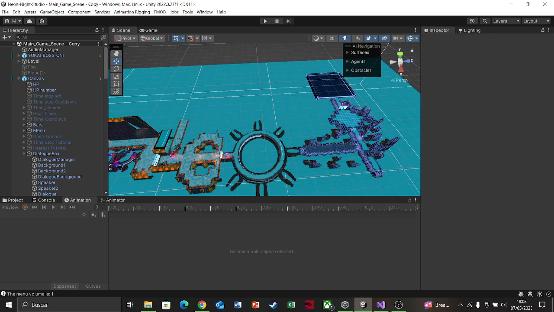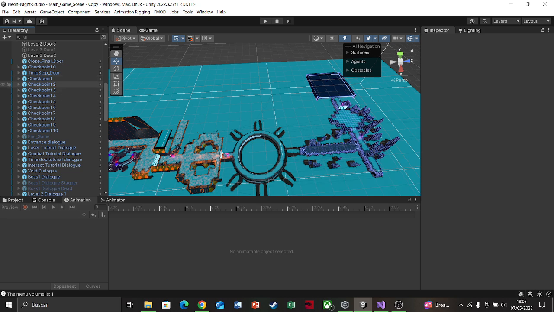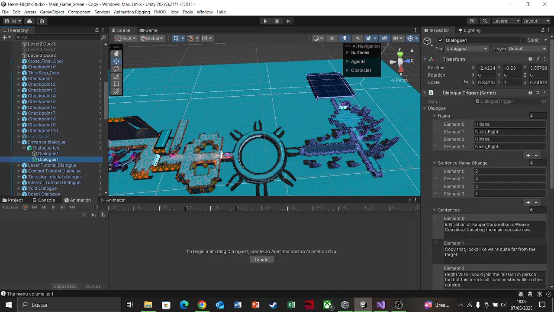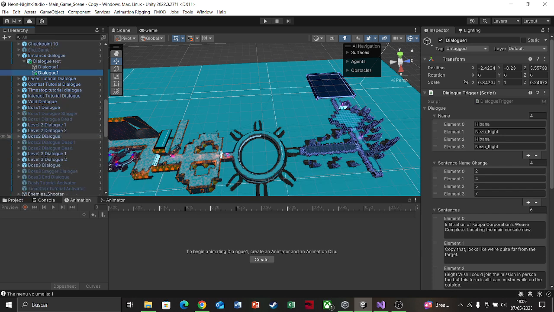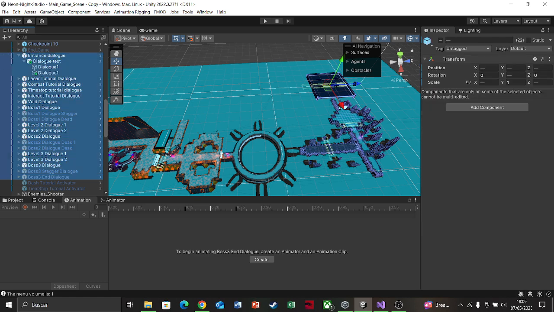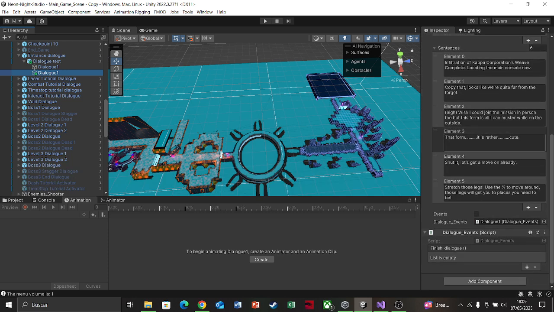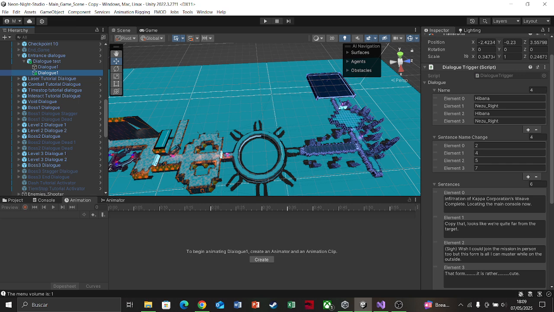Then I also implemented all of the dialogue into Unity. I did not write it, I just copy pasted it from a script, but the one who put the dialogue into the game was me. Here in every single one of these dialogue objects, like from here to here, I had to write the dialogue in this script in the editor. And that's it for dialogue, actually.